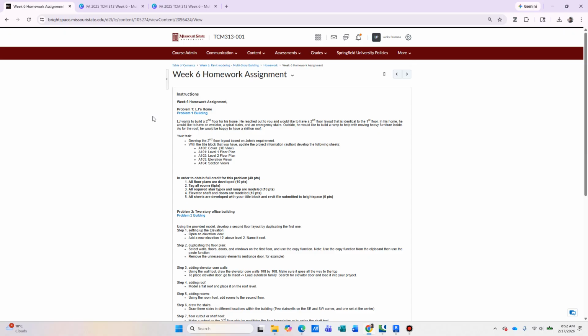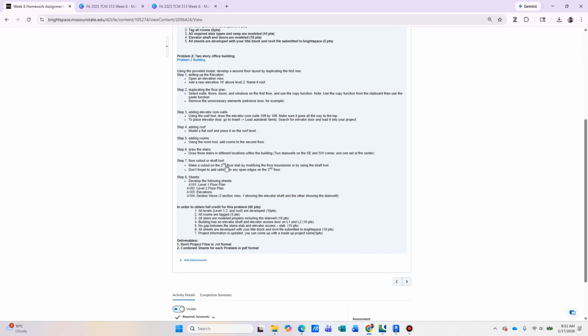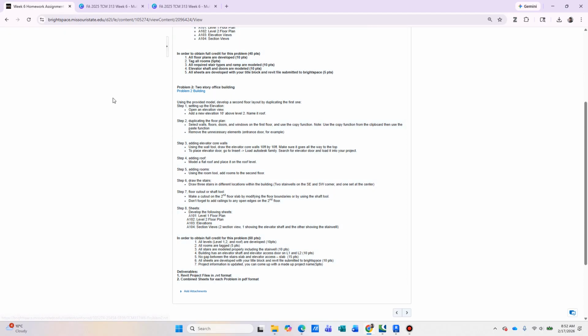There are two problems. First is a simple residential building. This will be your homework assignment. For problem two, where's problem two? Two-story office building. This is the exercise that we'll be doing here in the lab. So in this two-story office building, we have the level one floor plan, and we're going to make it into a two-story building with identical floor plans between level one and level two. But we'll have to manually draw the stairs, and we also need to draw or place the elevator shaft in this building.